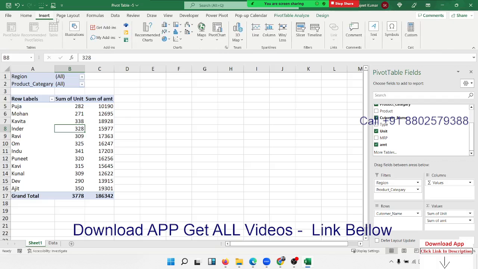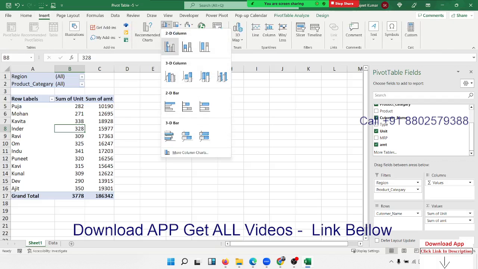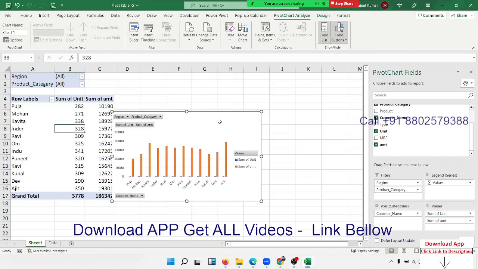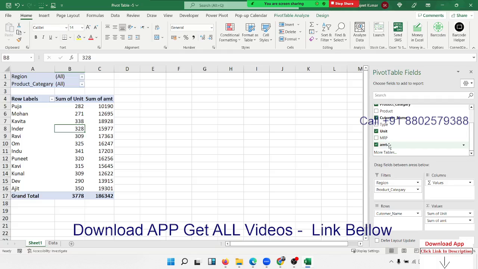So go to Insert. I have selected the column chart. You put sum of amount and sum of units, and I have put the amount in the value section also. So now we get the result. For name Puja, the total number of units is 282 and the amount is 10190.